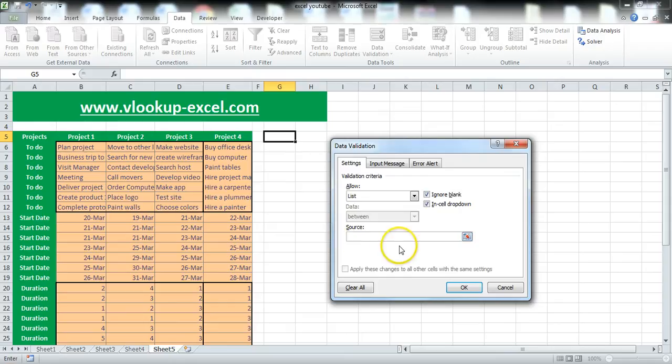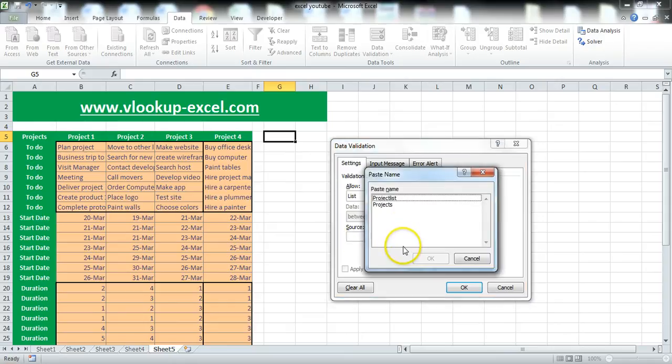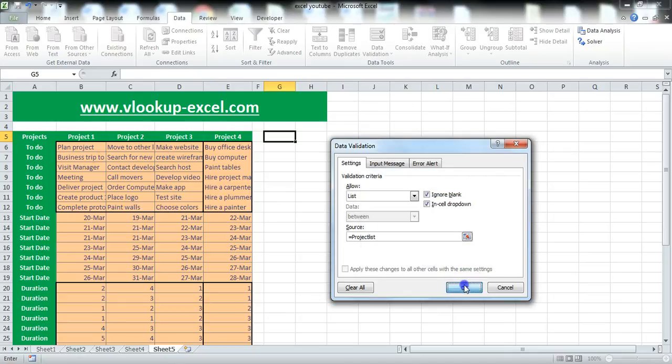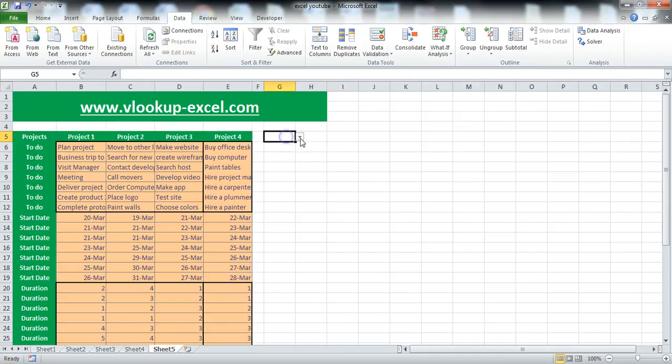But maybe you forgot the name. So what is the name? Press F3. You can see here 2 options. Well, this is from another one, but I want this one. That's the project list, that is the reason that I made it. Press OK. And one more time, OK, and there you are. Now you have the project list. You can select here.